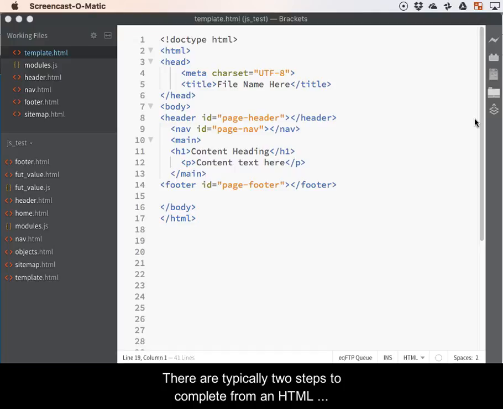There are basically two steps to complete from an HTML perspective. First, build the basic template from which web pages will be built, and second, build the modules, that is, code snippets representing the common content, to be included into the template or web pages built using the template. You will see that these steps have already been done.